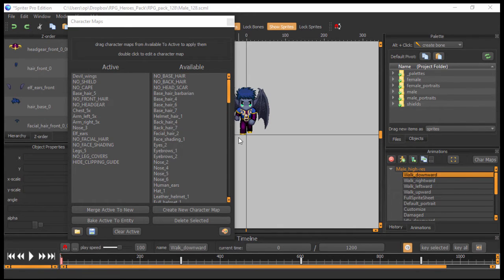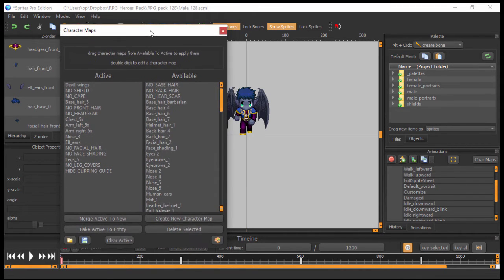So let's say I've created several characters using this RPG Heroes art pack, and I want to export out the full sprite sheet and the portrait for each of the characters all at once. You can now do that with Spriter, and here's how.